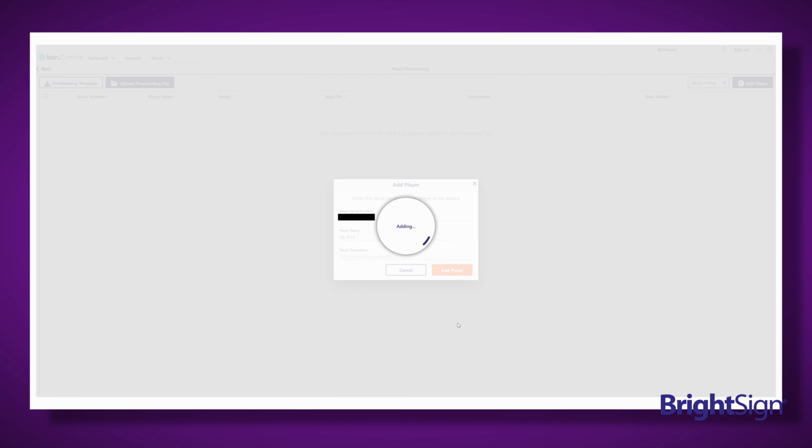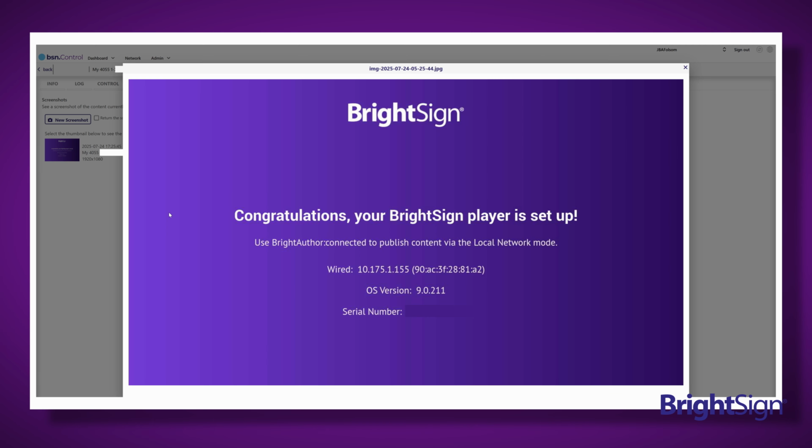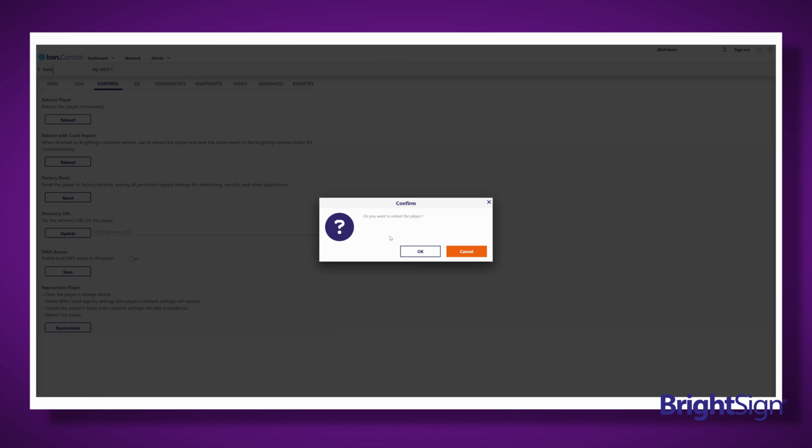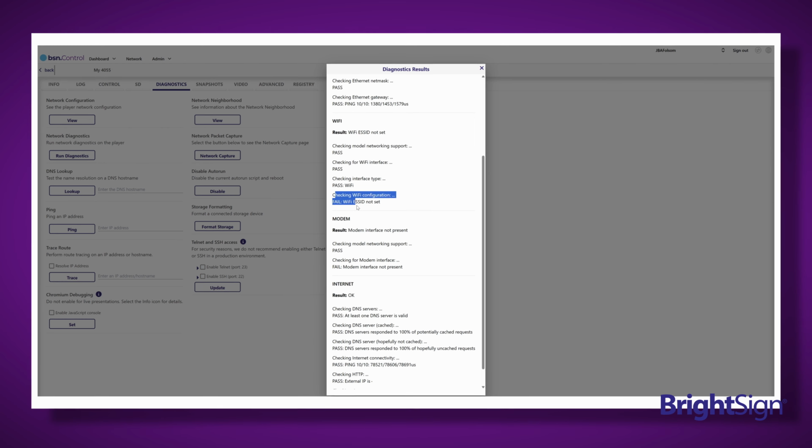So things like provisioning players remotely, access to design, recall, and deploy configurations, monitoring playback with remote screenshots, rebooting and updating players, and monitoring player health with real-time 24-hour health reports. Whether you're working with players locally or if you're working in the cloud with a CMS, every BrightSign player should be registered and connected to bsn.Control.